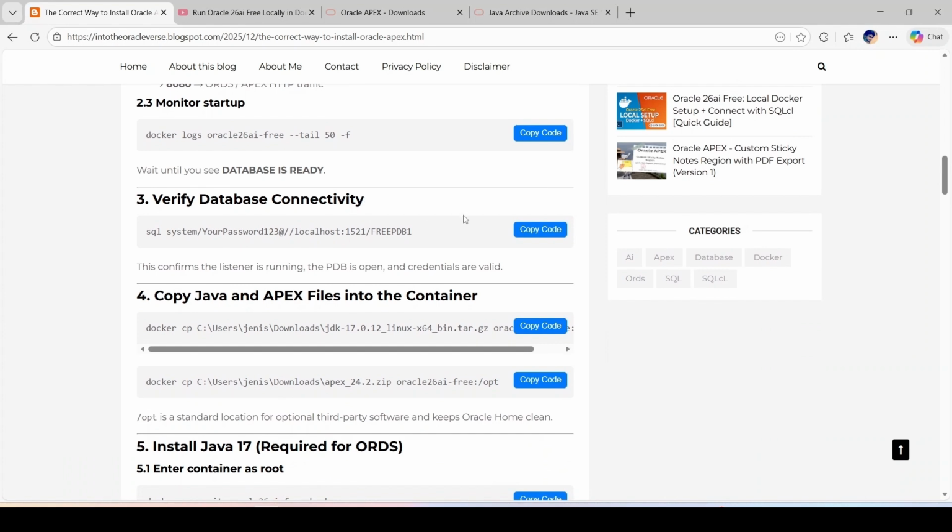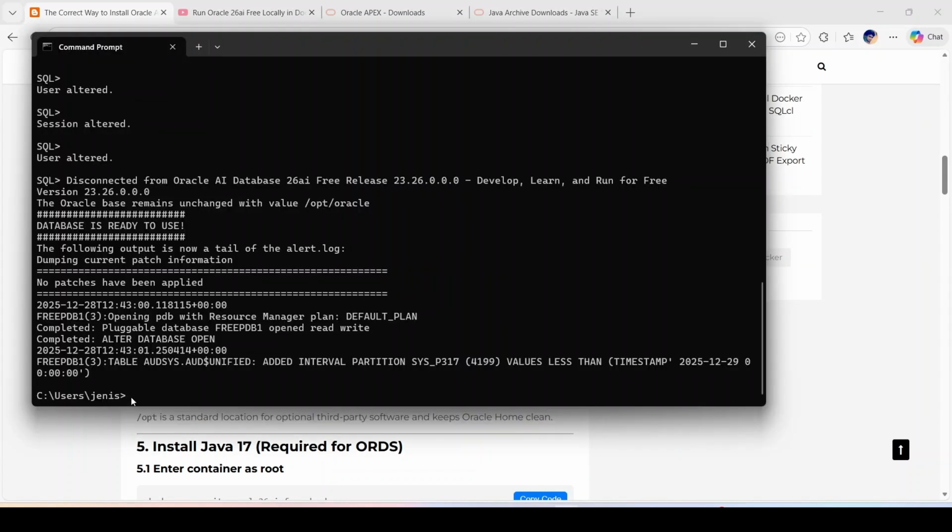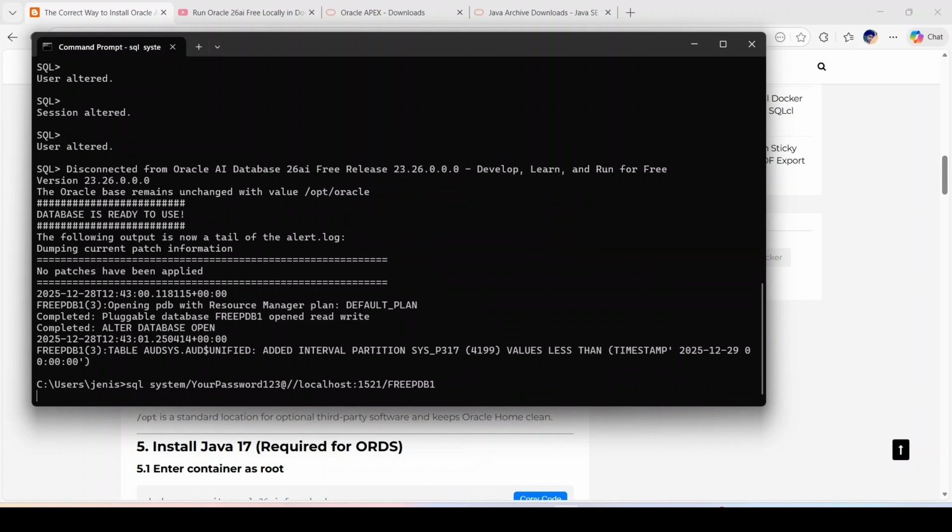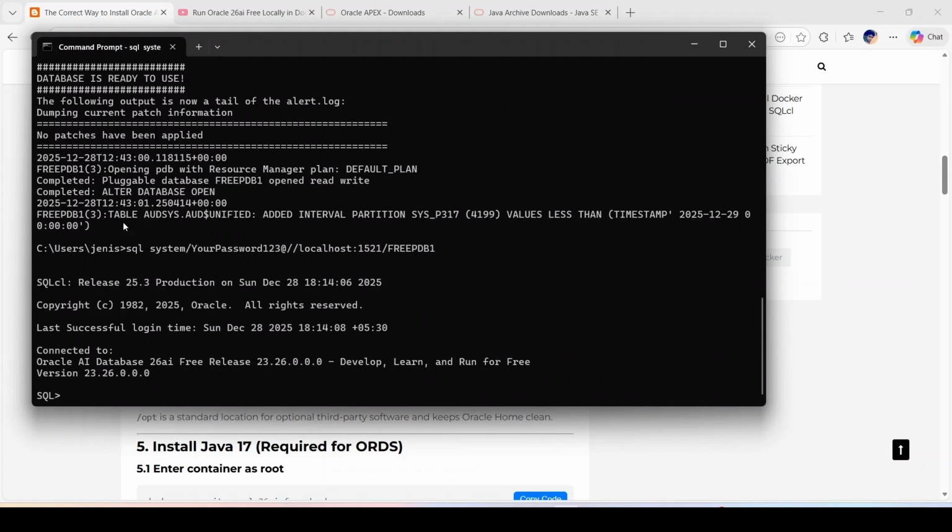Now I am going to use SQL CL to verify the database connectivity. I have a particular video where I have walked through how to set up SQL CL. So you can look into that video and then resume from here. Yes. So now we can verify that we are able to successfully connect with the database that is set up in Docker.